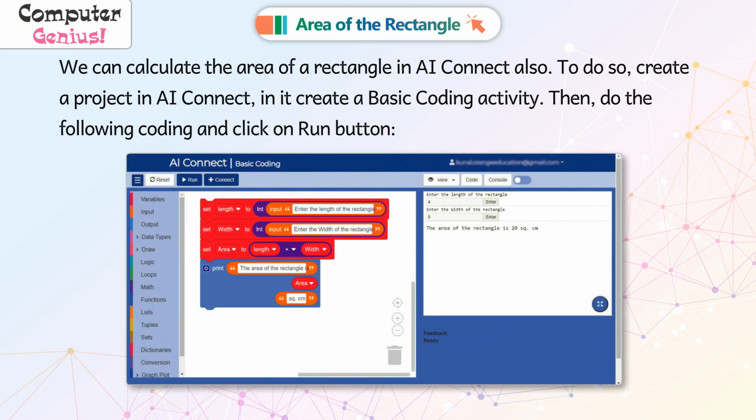We can calculate the area of a rectangle in AI Connect also. To do so, create a project in AI Connect. In it, create a basic coding activity. Then, do the following coding and click on Run button.